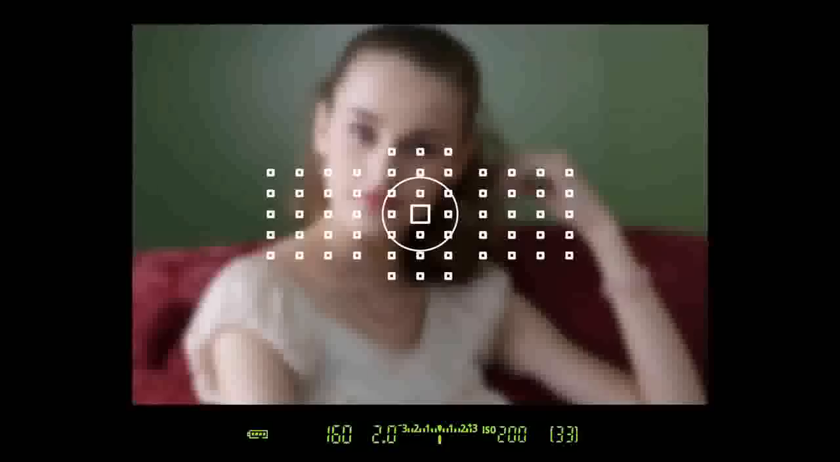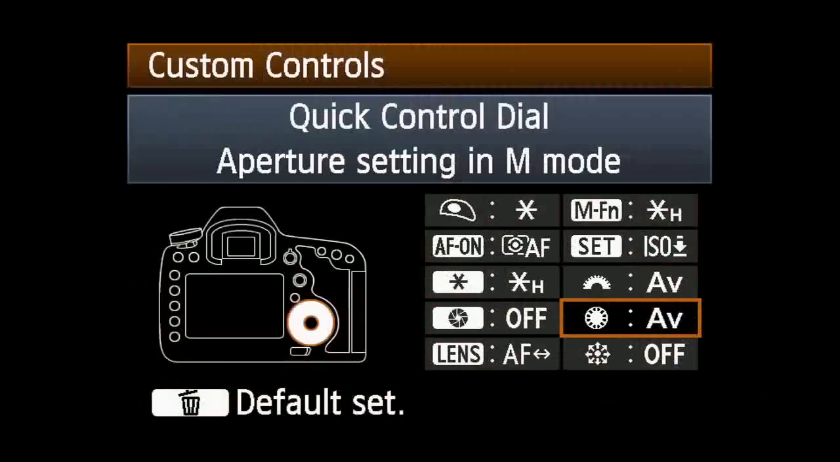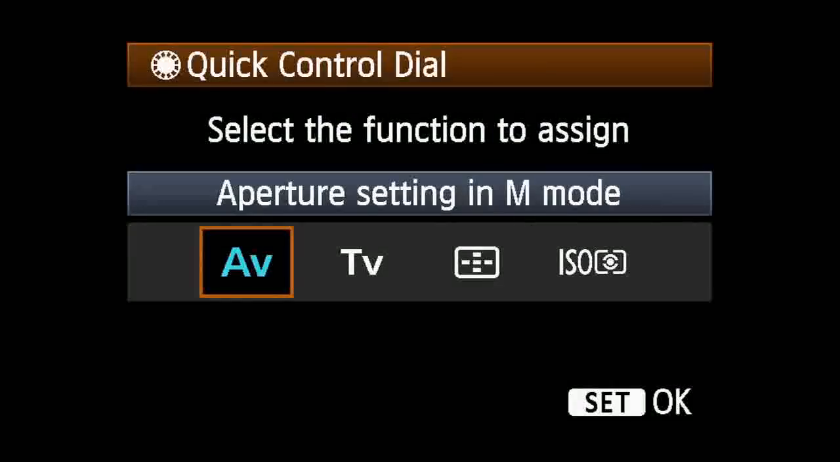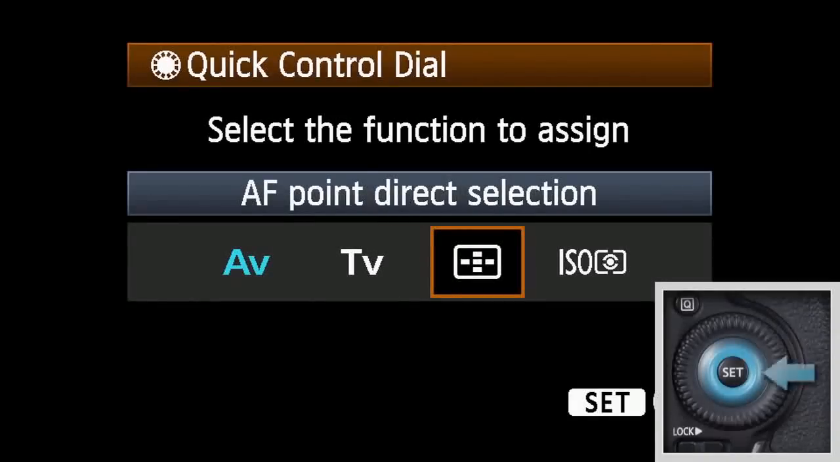Another possibility is to immediately move AF points side to side in the viewfinder by just turning the quick control dial. Select the quick control dial option within the Custom Controls menu. Highlight AF Point Direct Selection and press Set.